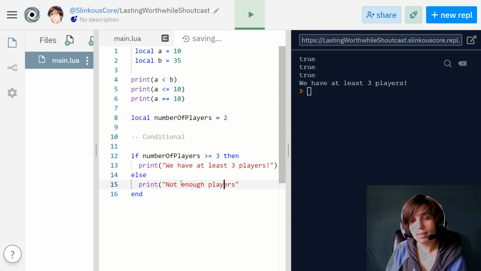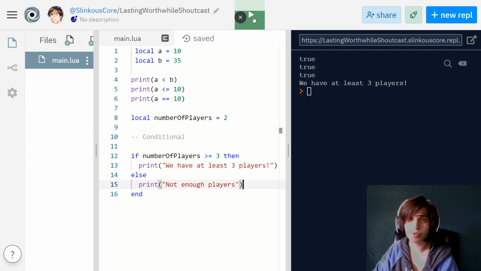I don't know why we're capitalizing all of this. It's kind of a core thing, as we end up using a lot of capital letters because of using capital letters for all of our classes. Okay. So now we know it has not enough players because we have 2 and we didn't make 3.